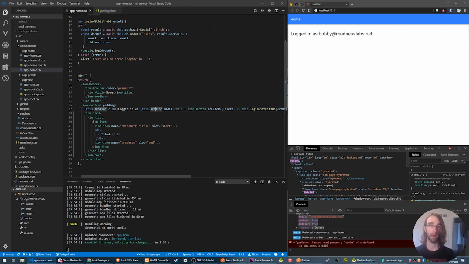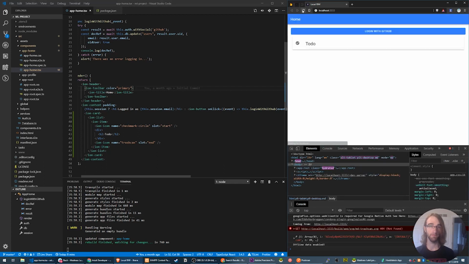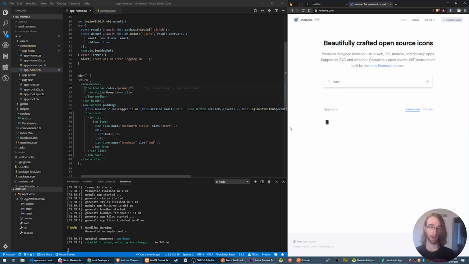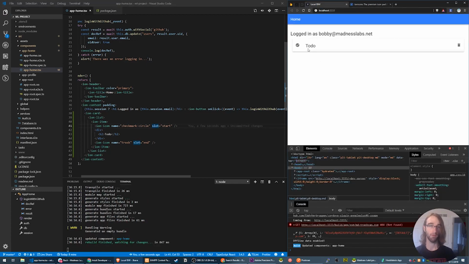So let's see what that looks like first off. Okay, so there you go. We've got a nice little checkbox over here. We've got our to-do, and then we don't have a trash can. Let's look up our Ionicons and let's see. It might just be trash. It is trash. Okay, so trash. There we go.